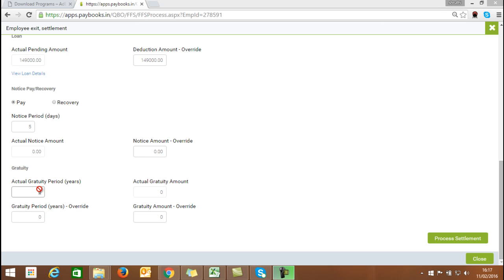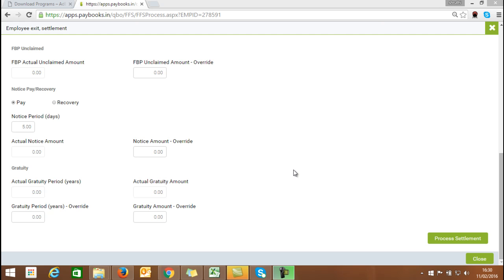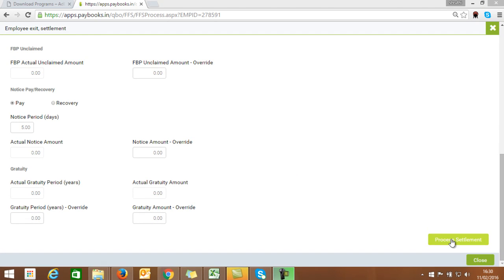Gratuity: the system will automatically calculate gratuity based on the date of joining. Calculated years will reflect over here and the calculated amount of gratuity will be reflected over here. The employer or the user can override the gratuity years as well as the gratuity amount here. After checking all the details, click on process settlement.